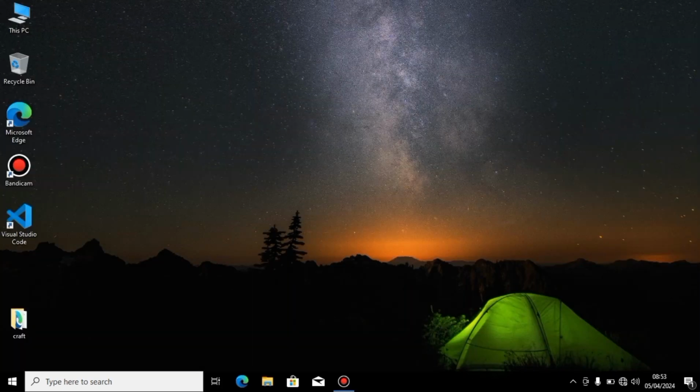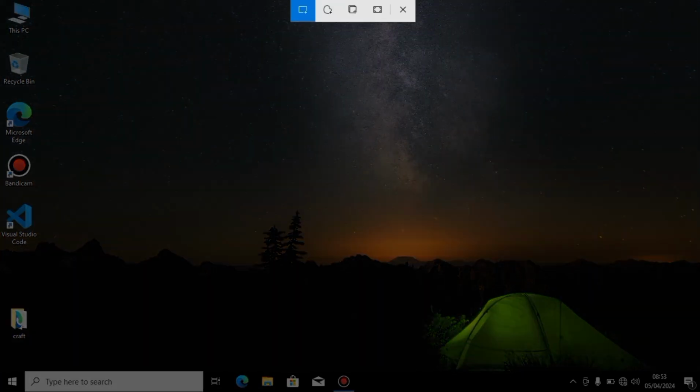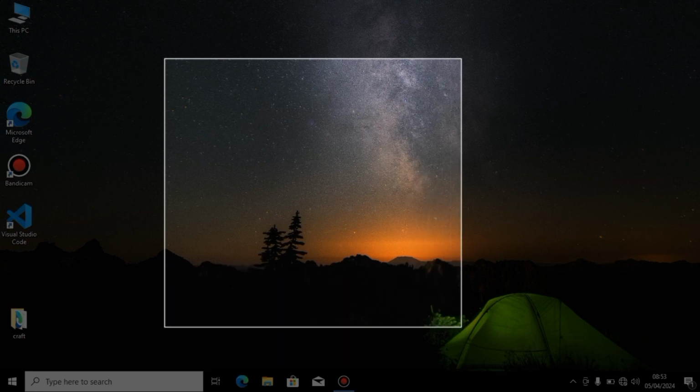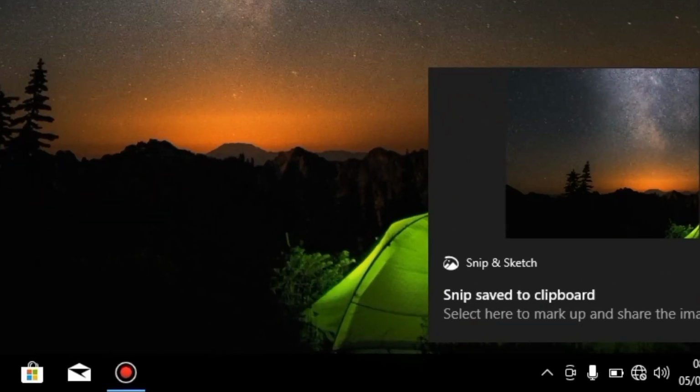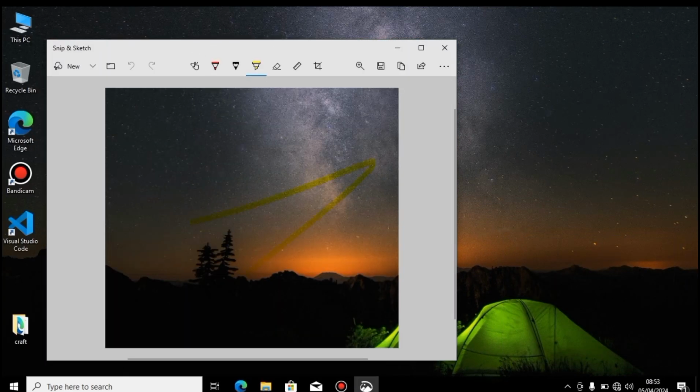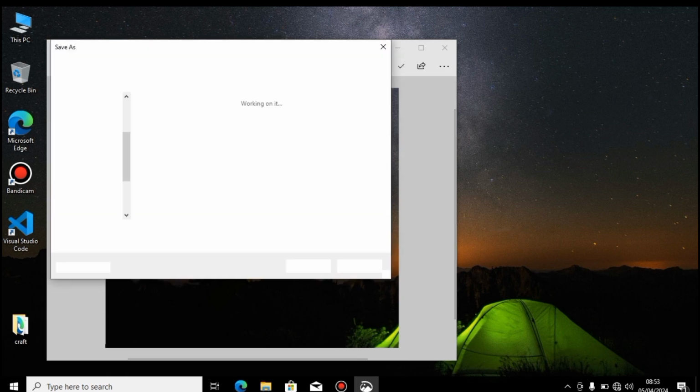Now the next is if you want to take a screenshot of your screen, you can do this on your PC without any third-party application. You can do this by just pressing Windows, Shift and S, and you can take a full screenshot, or you can screenshot a specific area by just double clicking on it, and there we go, the screenshot will be taken and saved to the snip. And in here, Snip and Sketch, you can edit this and save it to your desktop.